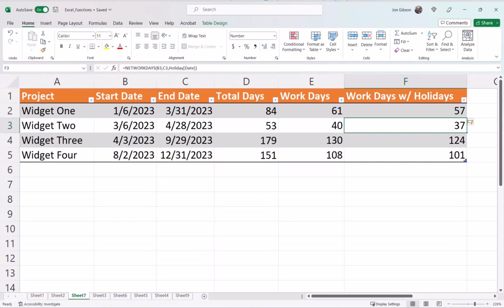With our formulas in place, we now have the number of total days it will take to complete the project, the number of days without weekends, and the number of days without weekends and holidays to work on the project.